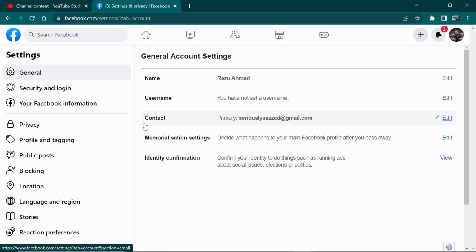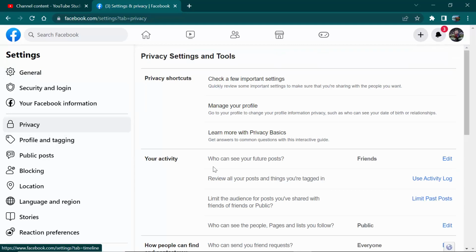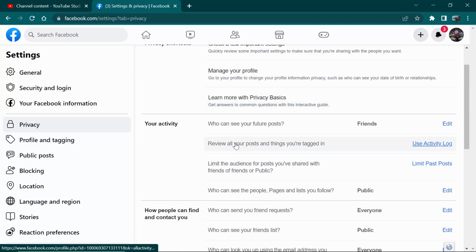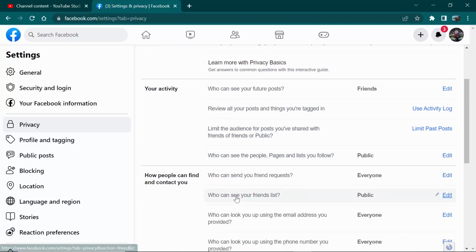Okay, after coming to settings you will see an option called privacy. You have to go to the privacy option. After coming to privacy you will see a lot of privacy settings, so you have to find this one: how people can find you and contact you.